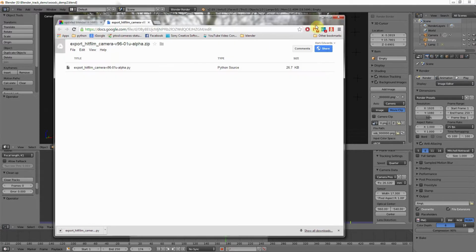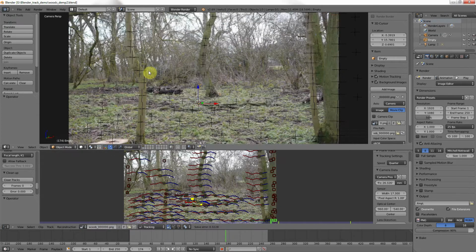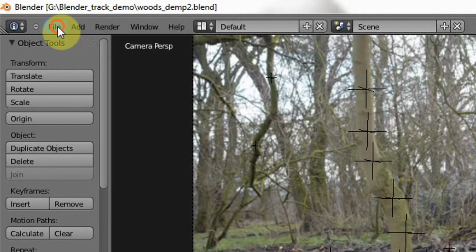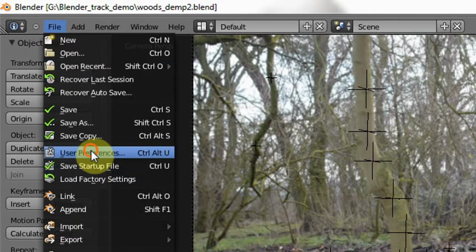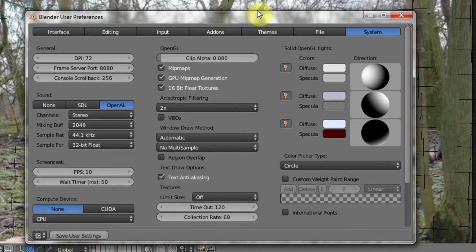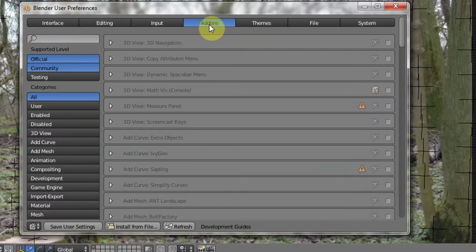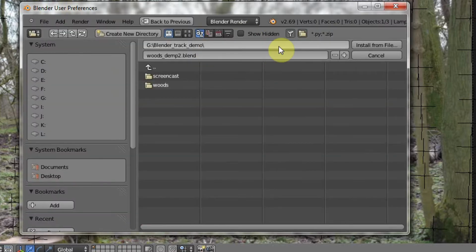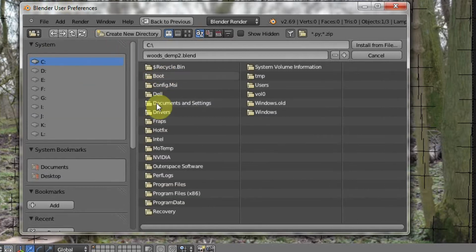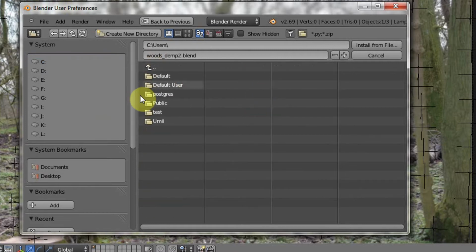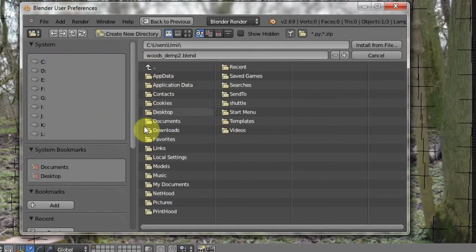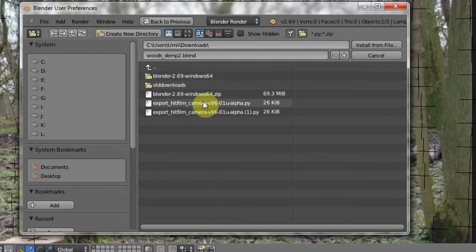So it's actually really easy to install the scripts. I'll just close it off. So go File, and then, again, millions of ways to do this, but user preferences, add-ons, okay, and then install from file, and then where you downloaded it to. Let's just find that. Where are we? Downloads, okay, here. So you can just click on install from file.